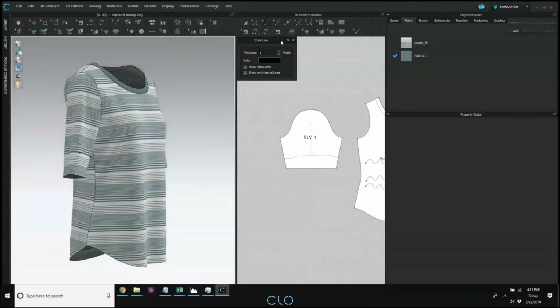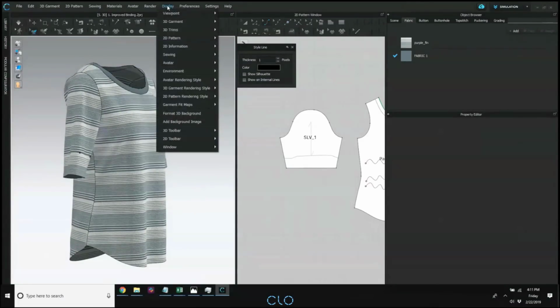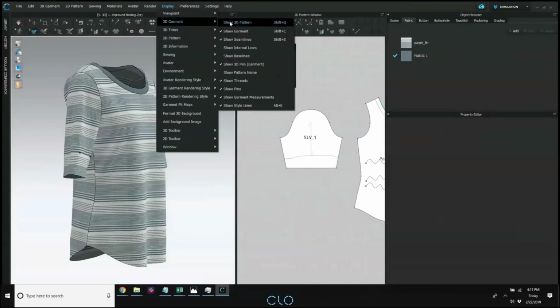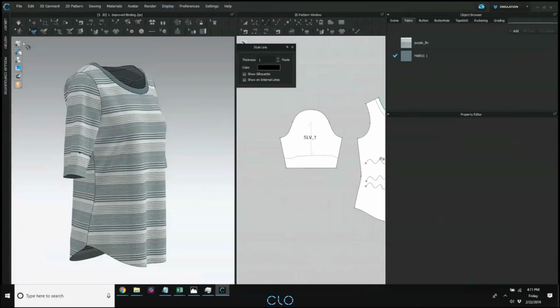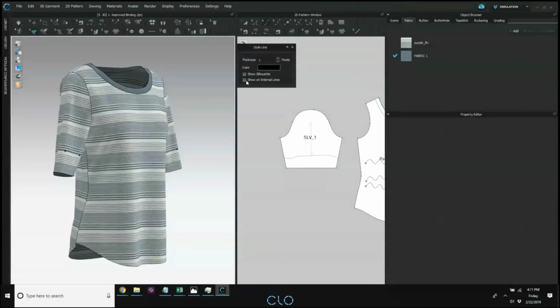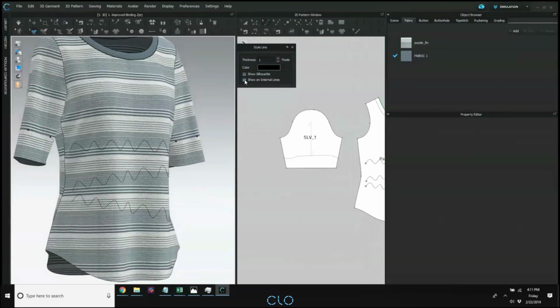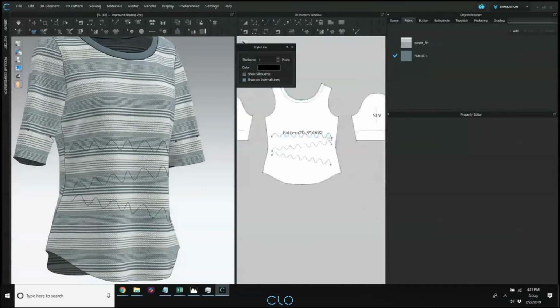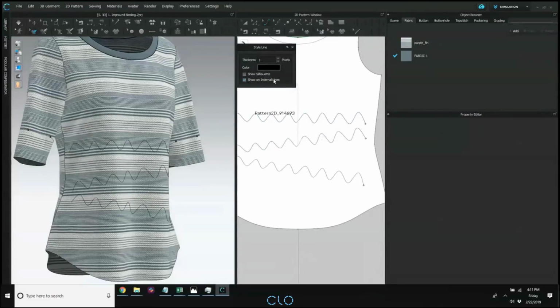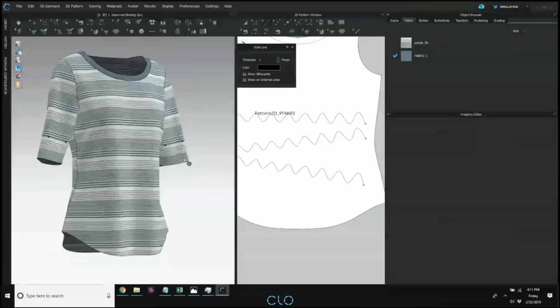That was previously, and it still is located in the display. Display 3D garment show style lines was here, but now it's also an icon that you can toggle on and off here. And additionally, you can ask to show the internal lines separate or not. So when you turn it on, it might be on everything, including internal lines. But if you only want it on the pattern edges, if you turn this off, so here, if you look at my top, I have these squiggly lines that are internal lines. I can not see that on my garment.